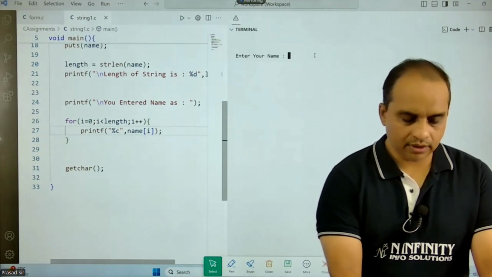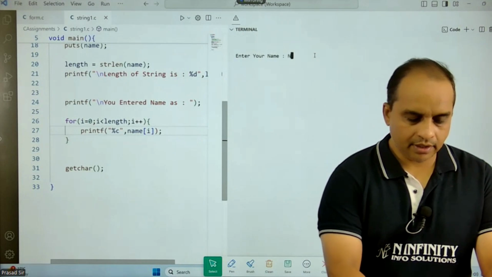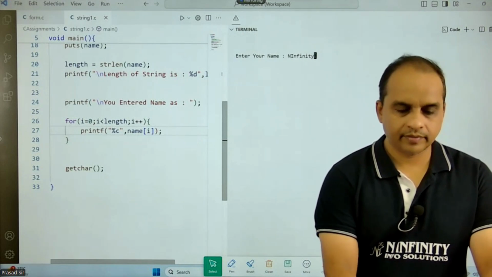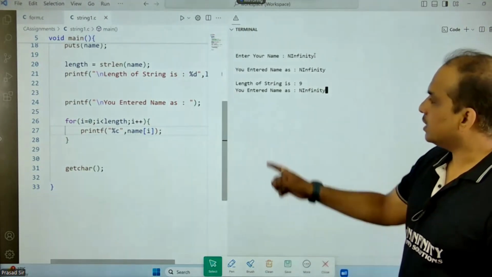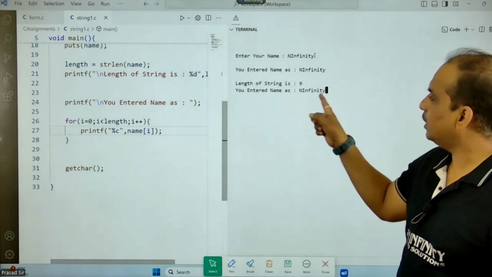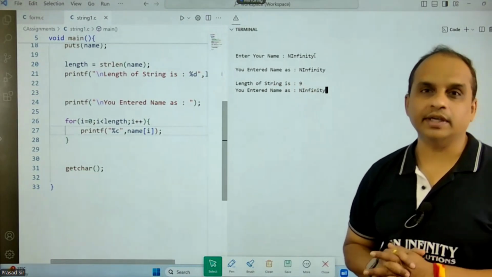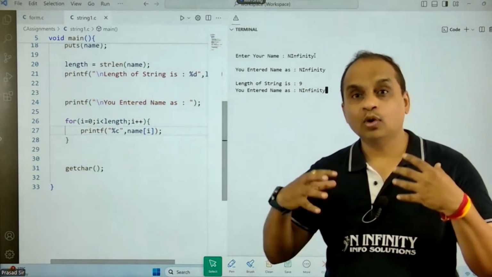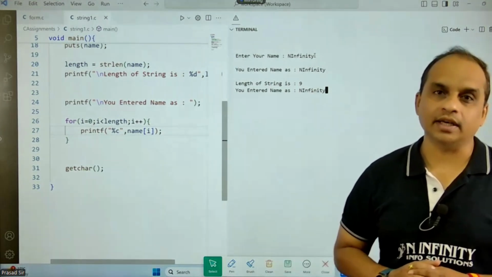And here I'll go with, let us say, n infinity. So it says length of the string is 9 and you entered the name as what? N infinity, right? One more way से हम लोग ट्राई करेंगे प्रिंट करने का.